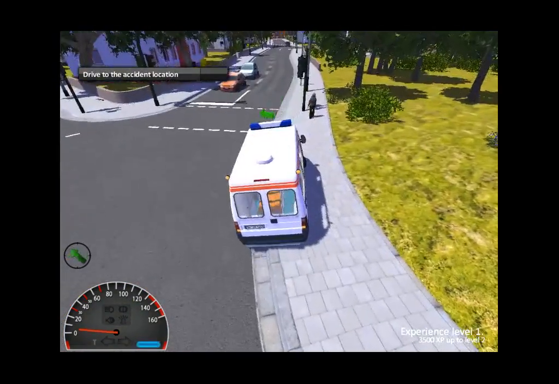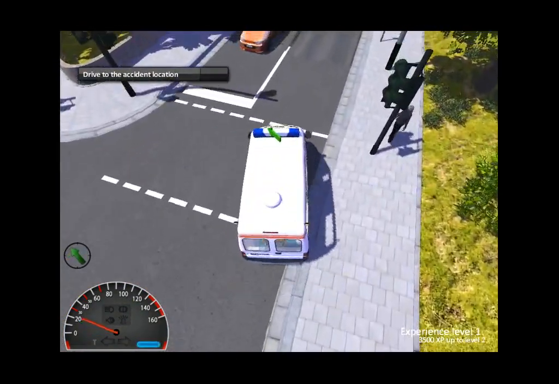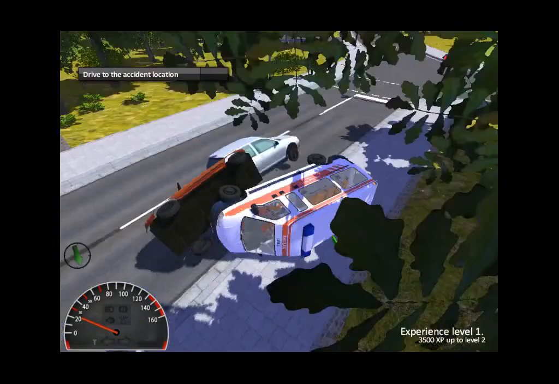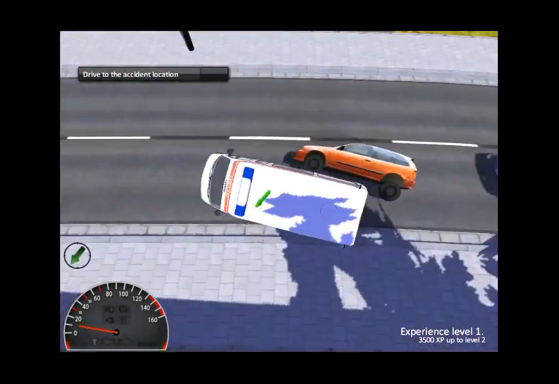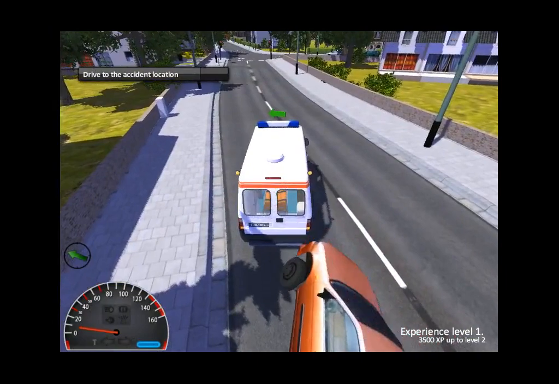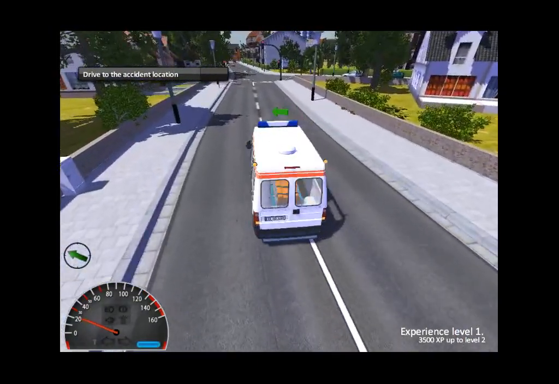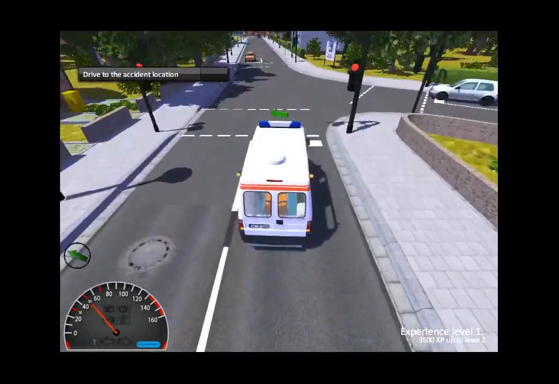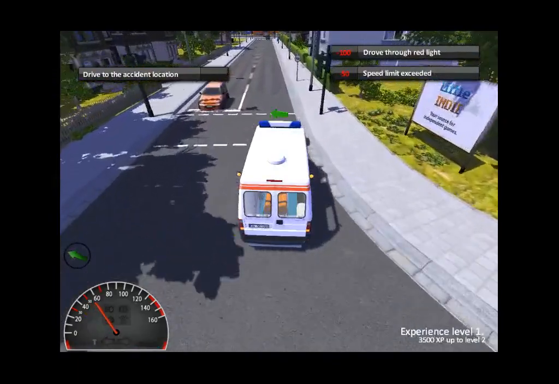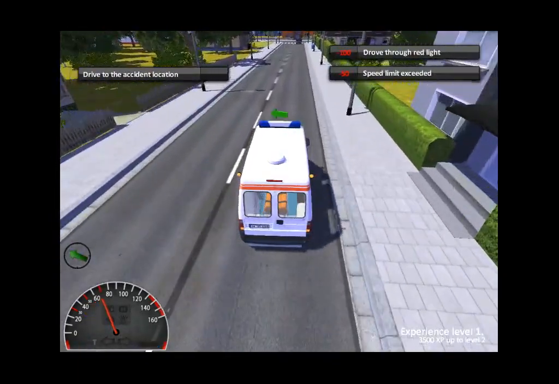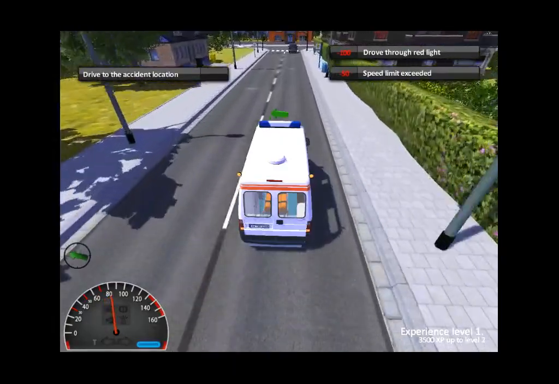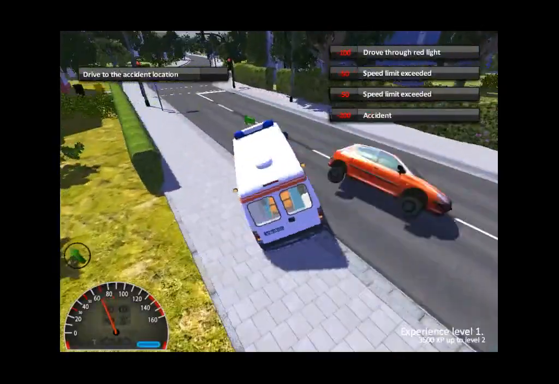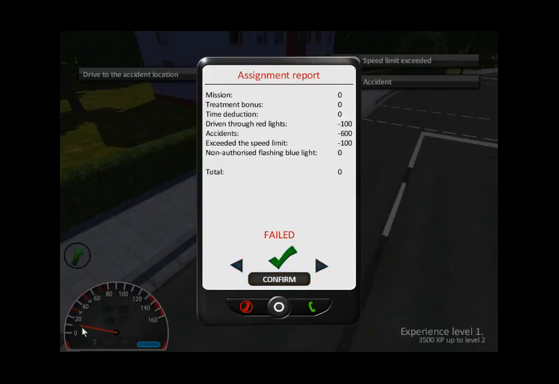Alright, so that's what happens if you hit people. This is what happens if you hit cars. Oh. Oh, God. Alright, he's fine. So this is what Germany looks like. Just blew that red light. I get penalized for that. I am breaking the speed limit, breaking traffic rules, breaking faces, breaking fenders. Whoops. I just lost.